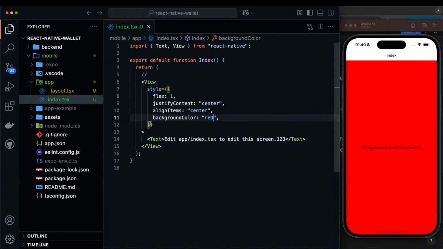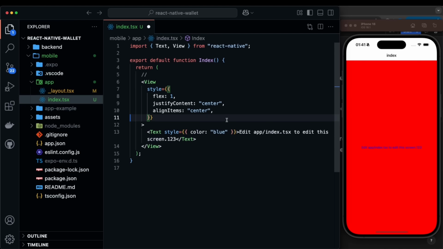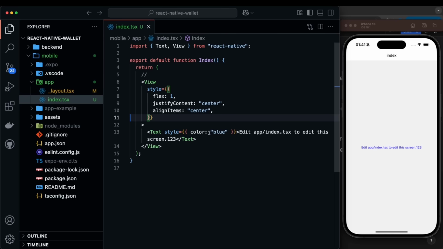There are different ways that we'll see. You could put it inline. Let's do it actually on this one. So you would say style, open up this object, and say color, let's say blue. Okay, it's been updated. I don't really know if you can see it, but it's definitely blue.